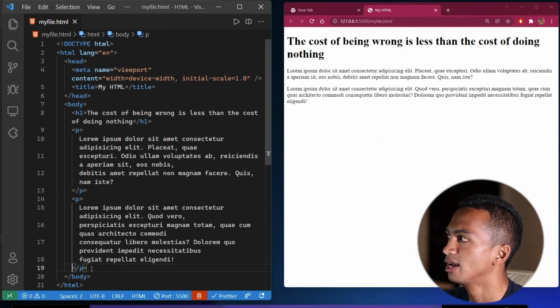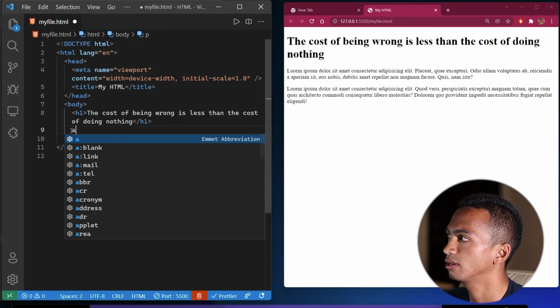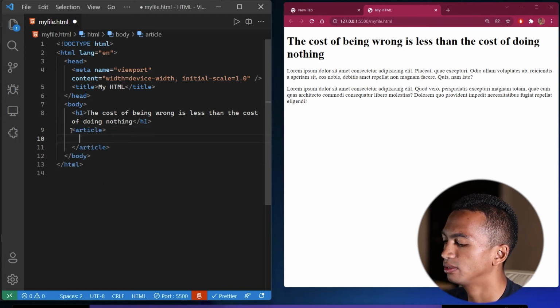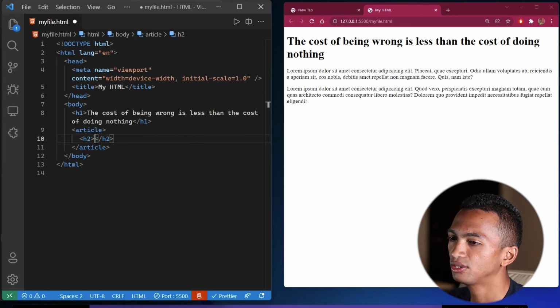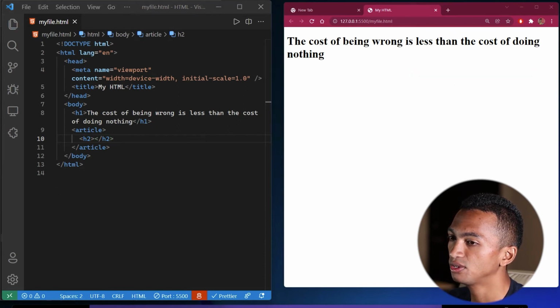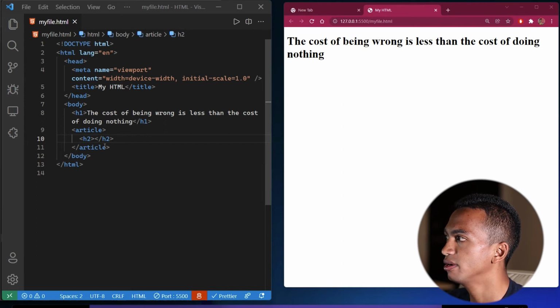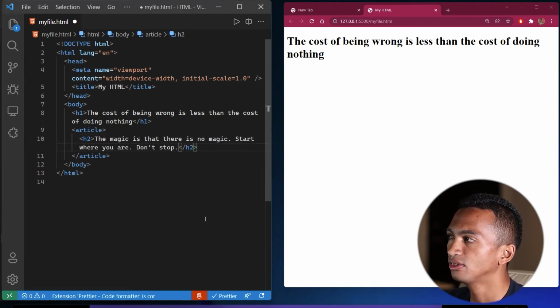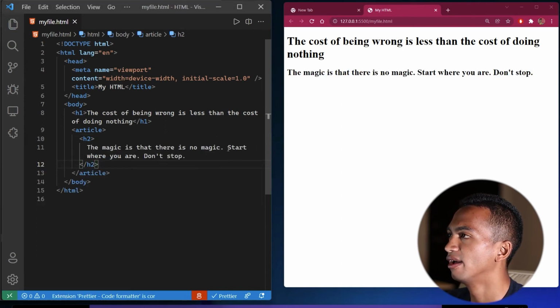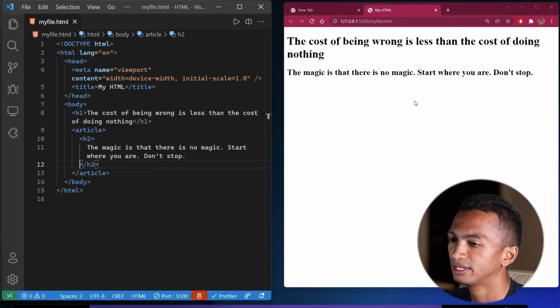Okay, let's add an article. Inside the article, we will put an H2. What will we put in the H2? The magic is that there is no magic. Start where you are and don't stop. Let's save that. Ah, there is our heading.